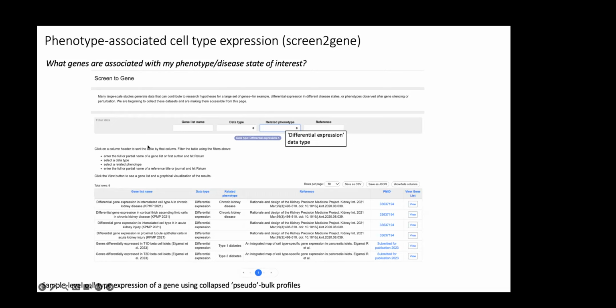This is basically collections of genes. It could be differentially expressed genes. Some of these results are like the results of functional screens. If you want to look at differentially expressed data, you can go to the data type menu and just select differential expression, and then that shows you a list of differentially expressed genes.